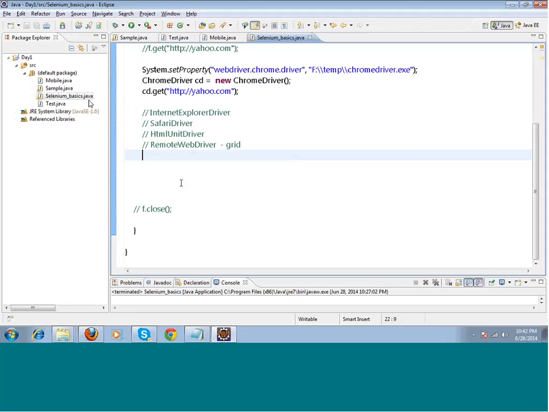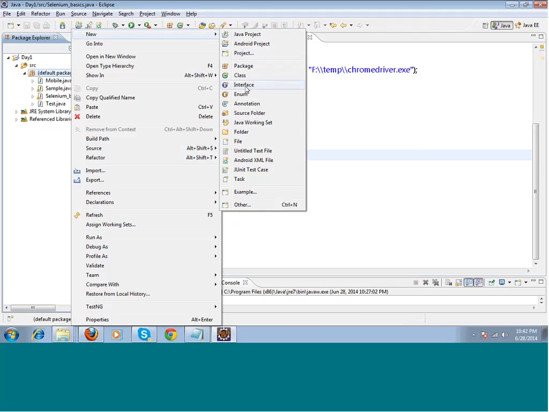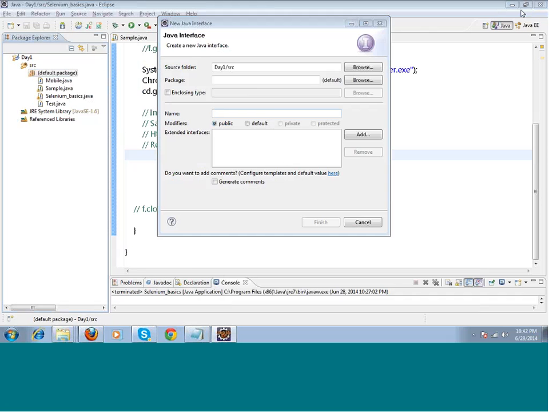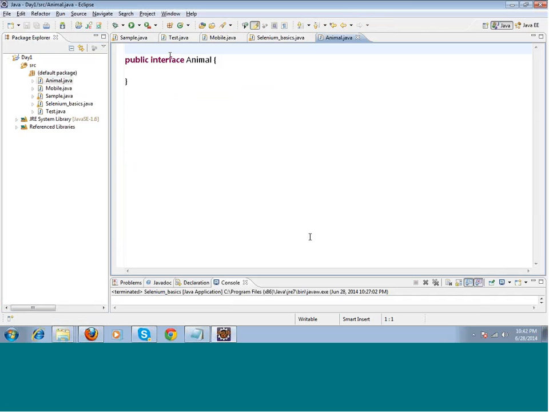For example, I create a new interface over here. I'll name that interface, say, Animal. Very simple. Public interface Animal. In this I will declare some functions. For example, public void eat, public void sleep, public void run. So an interface is abstract.